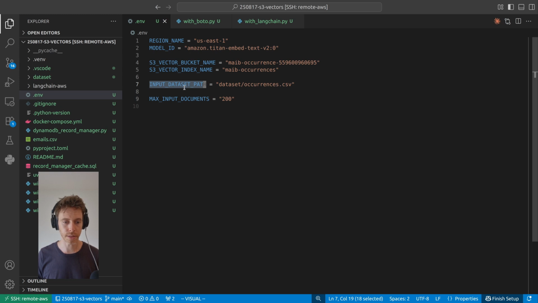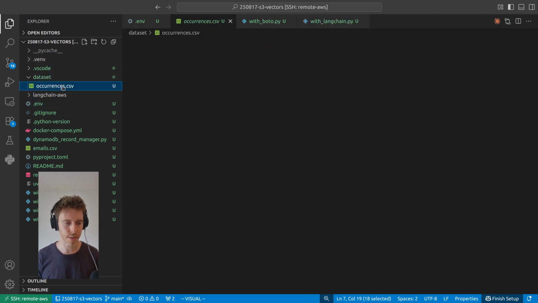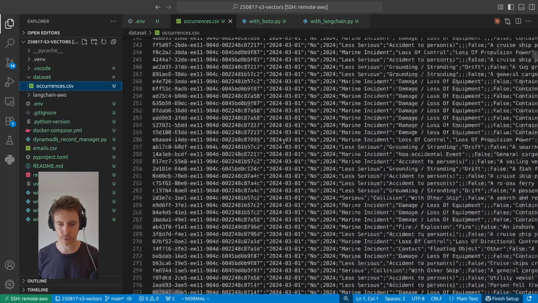I've put here an input data set. This is just going to be data that we're going to load into our vector store so that we have something that we can query against. I'll show you what that data set is. It's actually the MAIB, a data set of marine incidents.